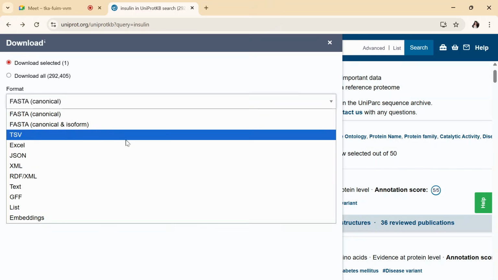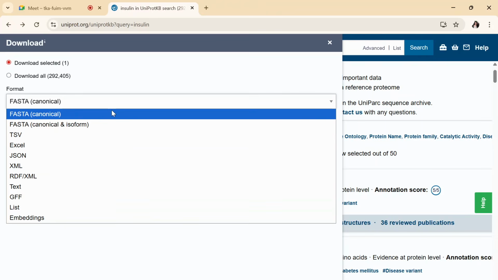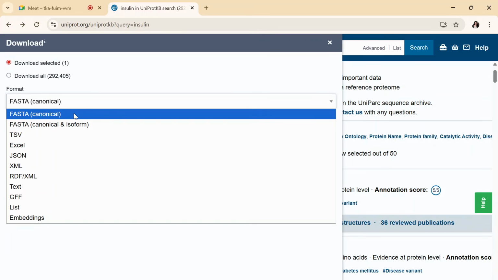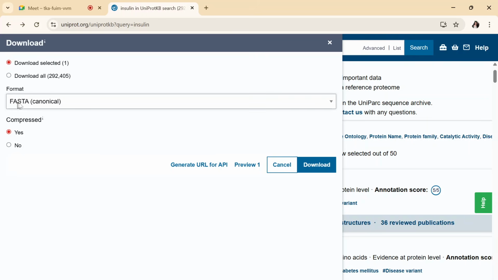Here you can see you have many other formats to download this file. So here we are selecting the FASTA canonical. So here canonical means the main protein sequence. Some proteins have multiple forms. As you can see, there is isoform written here. So as some proteins have multiple forms, here canonical means the standard and the most common format of the protein. Okay, so we are going to download the FASTA format, and we want to download only this one protein file, and we don't want the compressed format. So here I will select no, and then we will click on the download option.